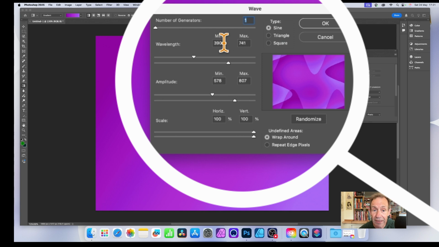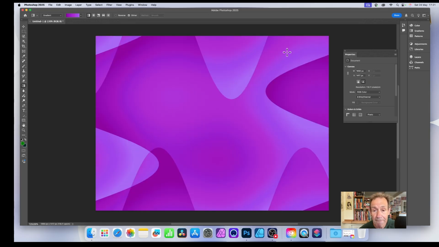I'm setting the wavelength here, 390 and 741 for the max. Amplitude, 578 and also max 807. 100%, 100%, wrap around and sine. And then click OK. And you get this, which I think is quite a nice background abstract design you can use in many different ways.